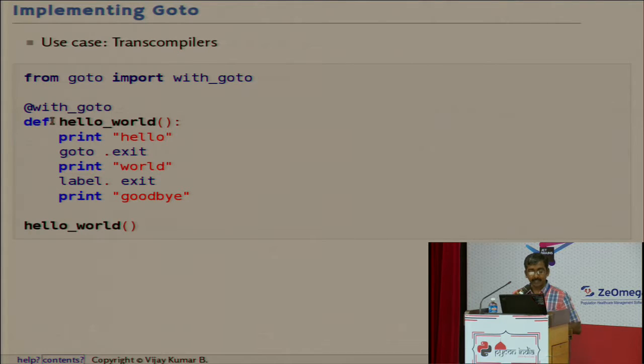Here you can see that we have a function definition with a decorator, and here we have a print hello and then a goto exit and a label exit over here. What this actually is, is an object attribute access. Goto is supposed to be an object name, and exit is an attribute access on it. But what this decorator does is it takes the bytecode instruction for this goto exit and replaces it with a jump instruction. So you end up with a jump instruction that jumps over here and then skips over the world.